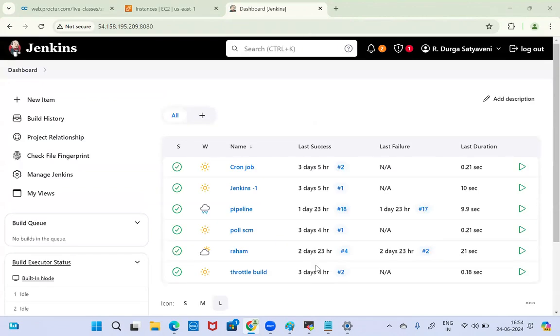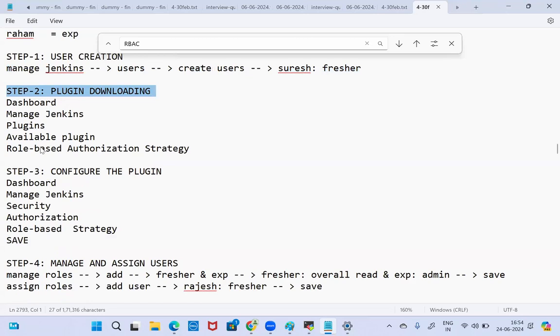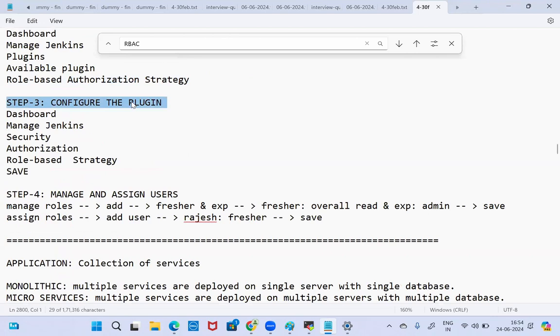So now it is step number one. If you go and see here, in step number one, go to manage Jenkins and create the user with any name. And step number two, go to the plugin section to download the plugin. What is the name of the plugin? Now in step number three, we are going to configure the plugin. Sir, configuration of the plugin will be very easy. Go to manage Jenkins. In the security section, you need to go for authorization.